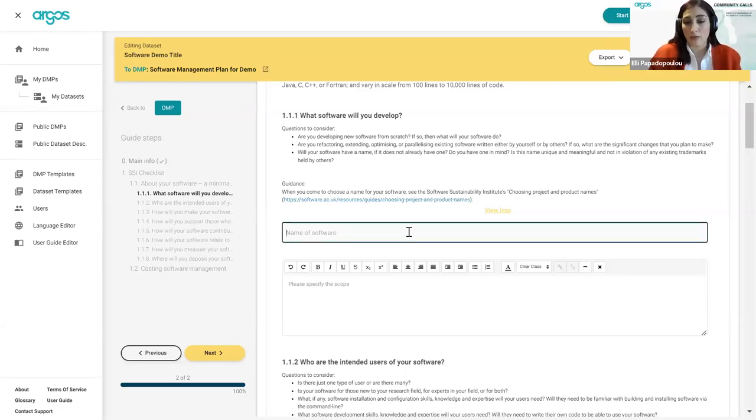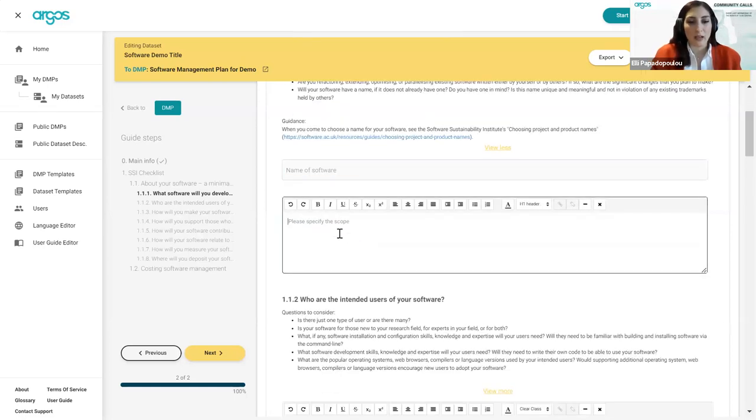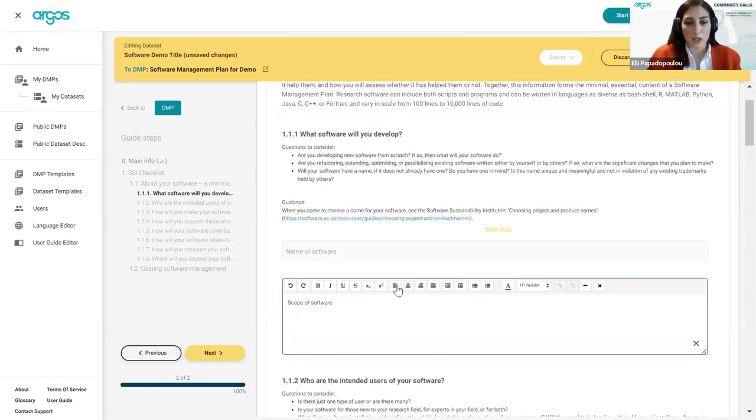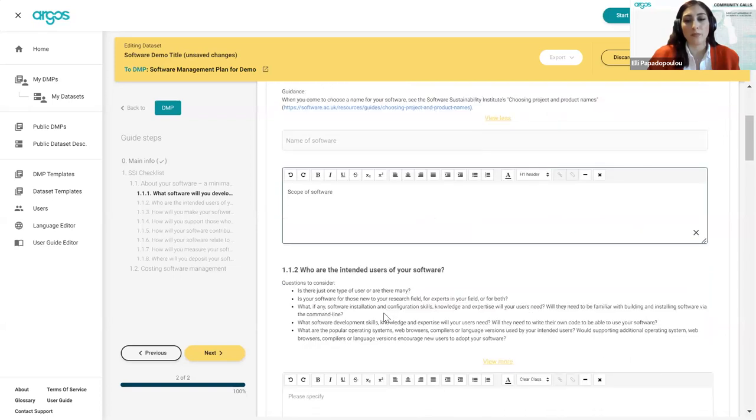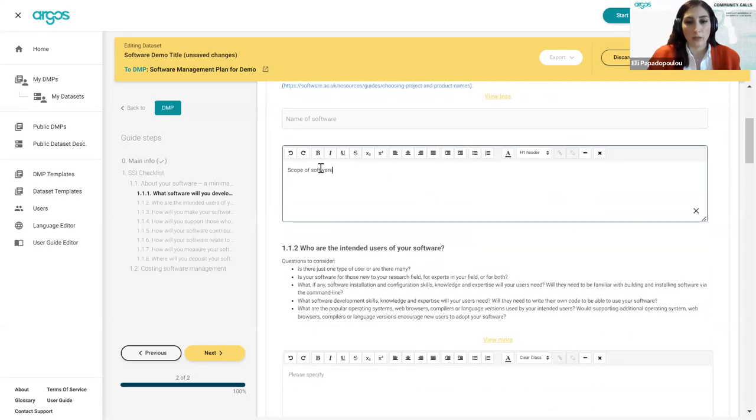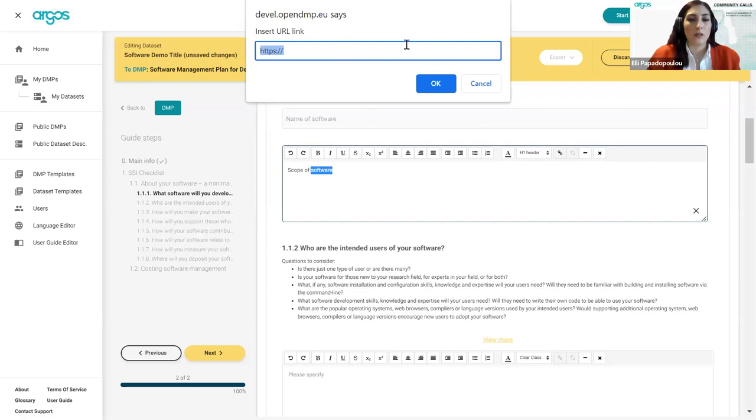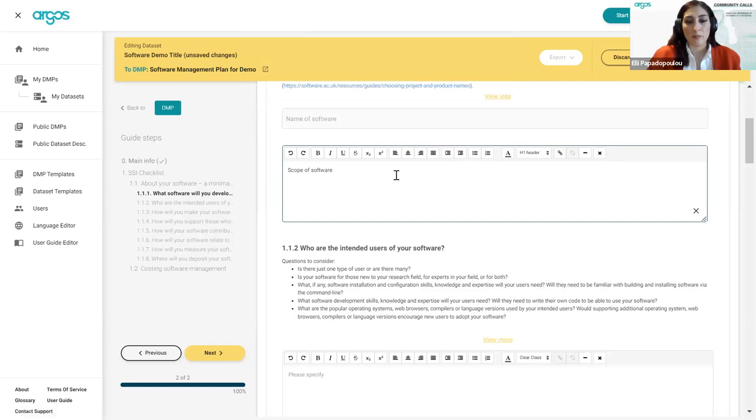So let me add a name of the software. Sorry, this is a repetition, this we already did. But now we can specify the scope of software by answering all those questions, or those that at least are relevant for our case, for our project. And we can even have hyperlinks here to add references or redirect to other sources that can support our answers.